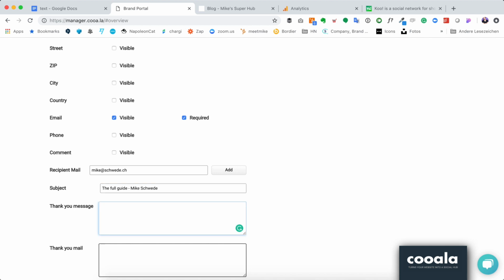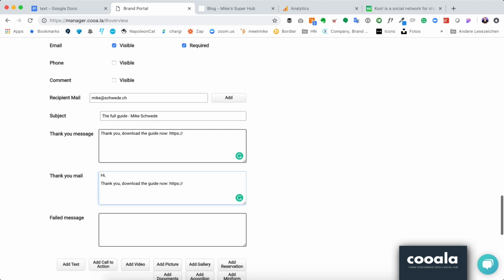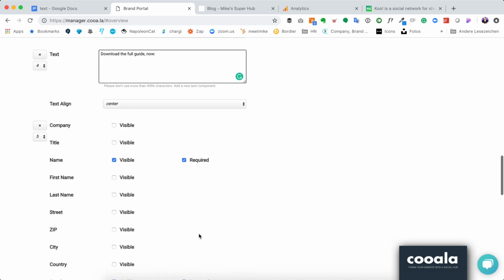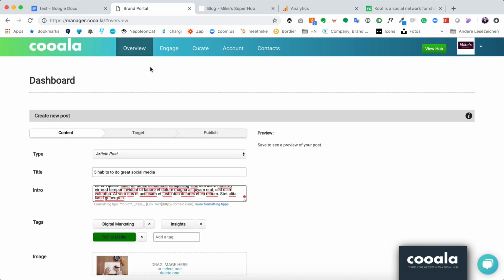And you can put Koala links, Dropbox, Google Drive, whatever you want. Thank you. Download the guide now. HTTPS. And also the email. Cheers, Mike. And we are ready to publish.